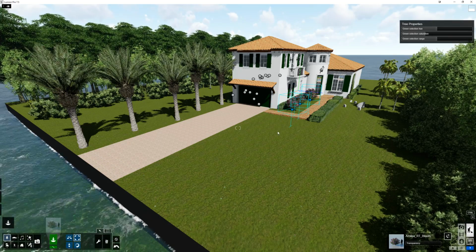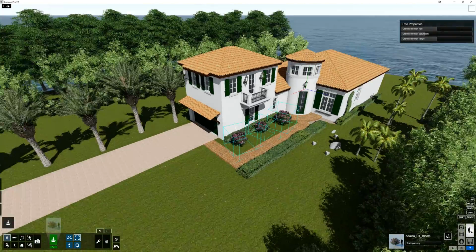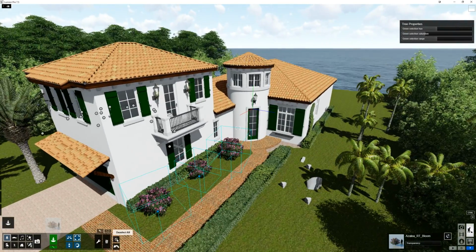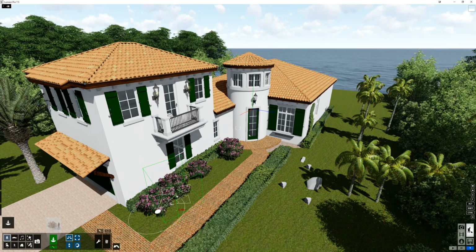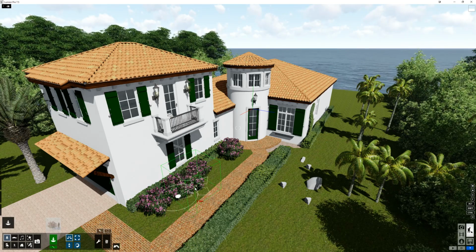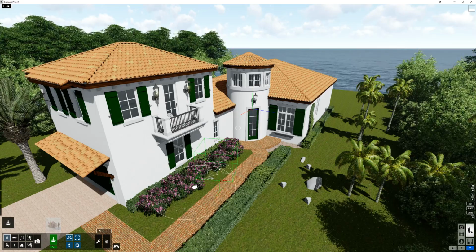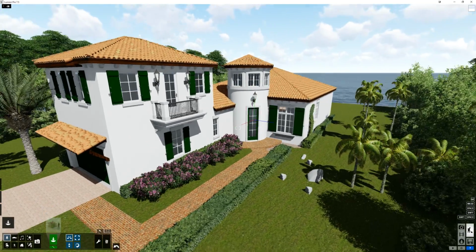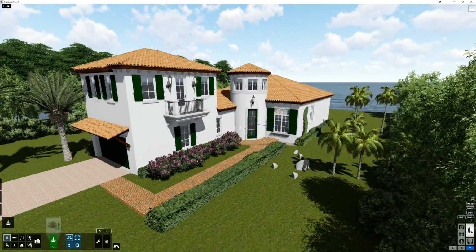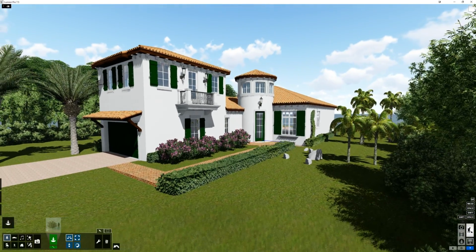There we go. All right, so at this point, let's say that we went through and added in all the landscaping that we wanted to add in. I'm just going to add a couple more of these. And that, you know, we're happy with the landscaping and whatnot. We want to start putting together a scene that we want to export out.